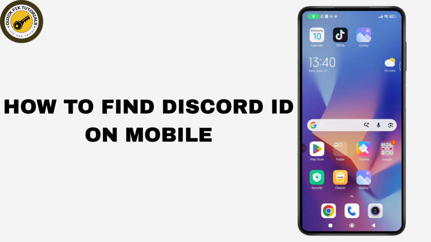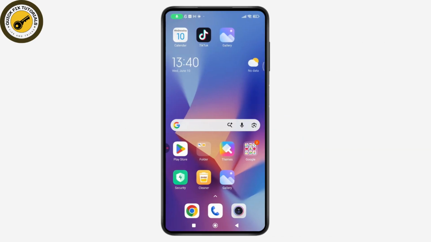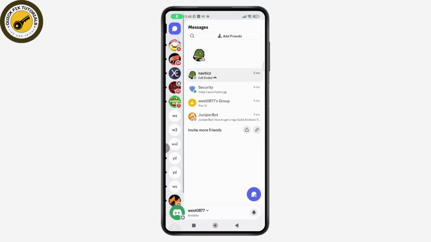How to find Discord ID on mobile. So if you want to find your Discord ID on your mobile, then what you need to do is first simply open up your Discord application.